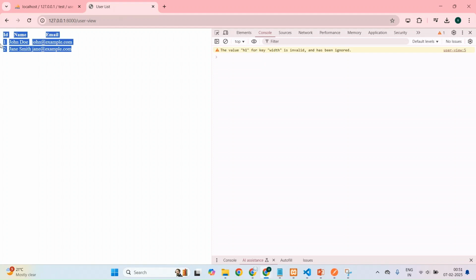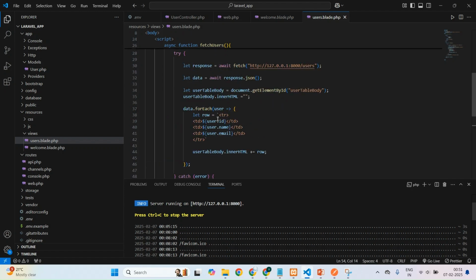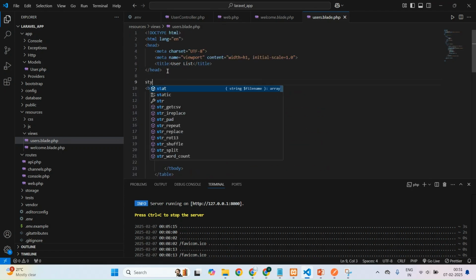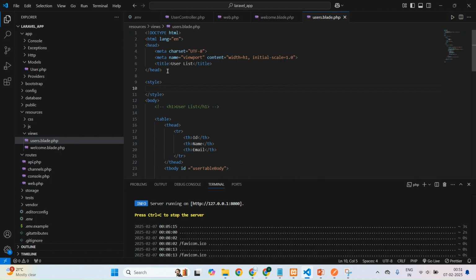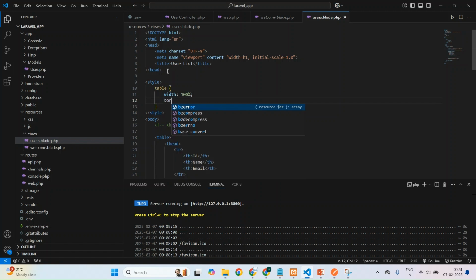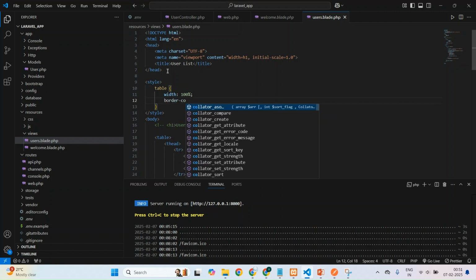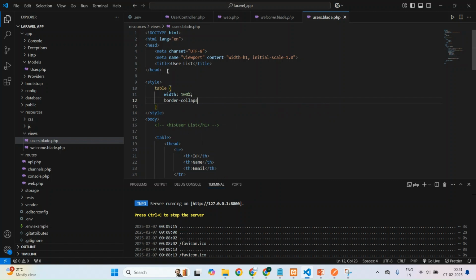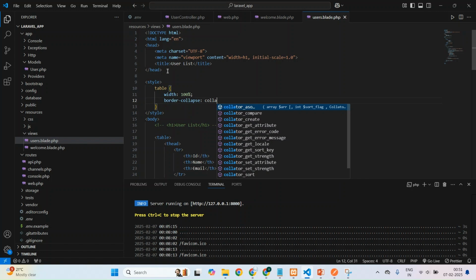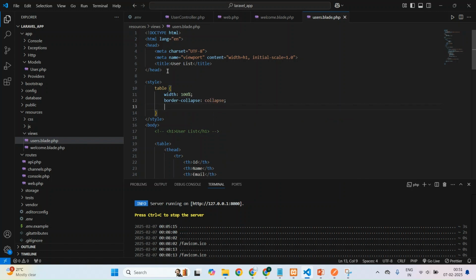Okay, you can see, guys, we got the data, that is John and all, everything we got. Suppose if you want to design anything, like if you want to include any CSS, that also you can do, guys. Right now I'll use it simply. So I'll take style here. For table we'll take width 100%. And here we'll take some border, so it will look nice. So border-collapse I will use, it will be collapse. Then margin-top I will use.